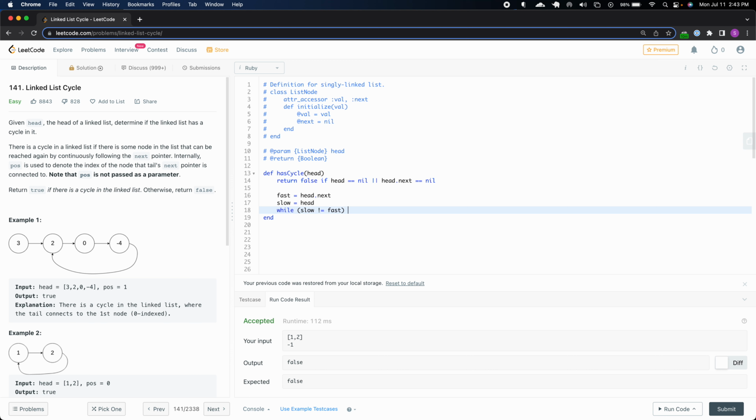Linked list cycle in Ruby. Basically, we get a linked list, and we're given the head, which is a list node that has a val and a next property. We want to see if this linked list has a cycle in it.